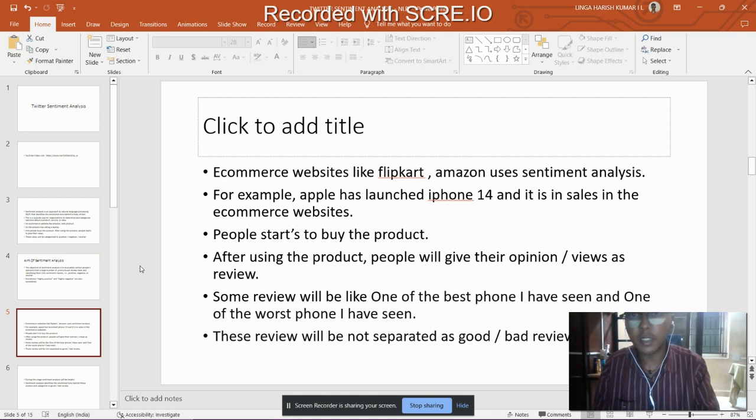For example, Apple has launched the iPhone 14, and it is on sale on these e-commerce websites. People start to buy this product, and after using it for one week or one month, people give their opinion or view as a review. These opinions are considered the review section.